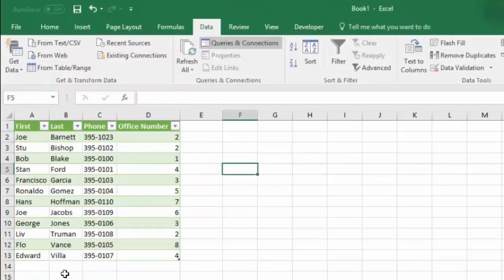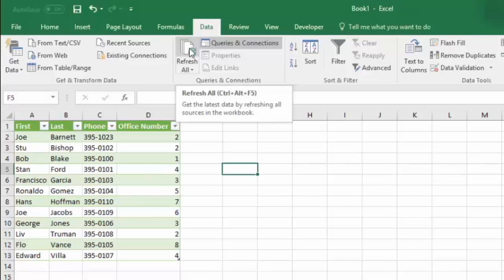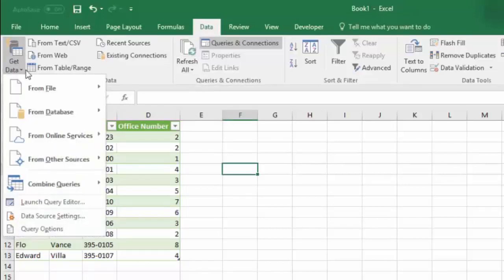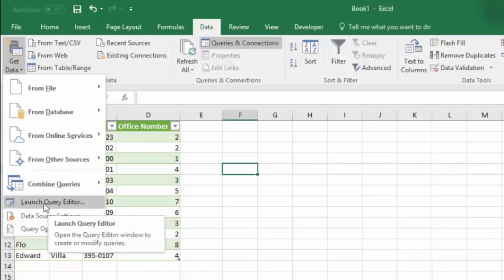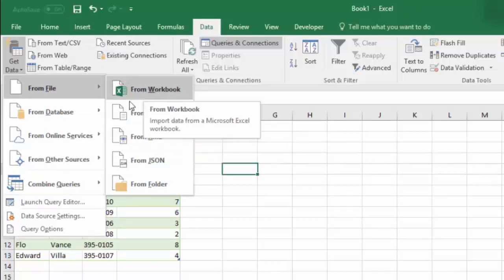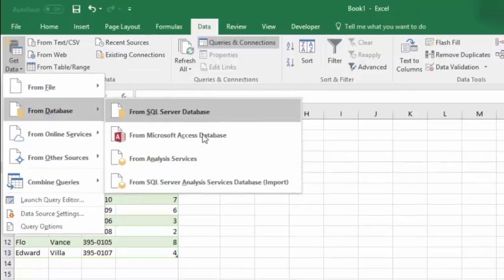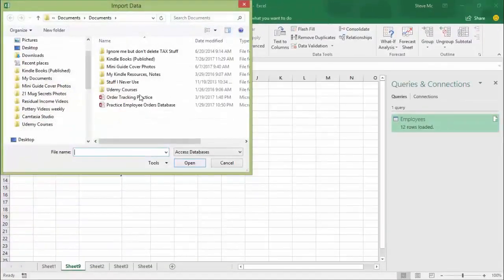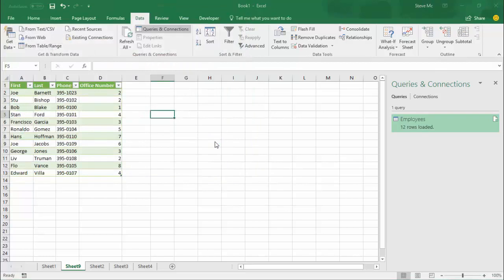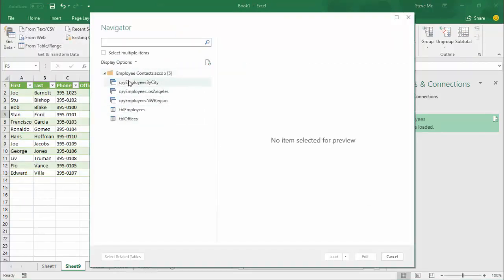Okay, so that's our query. Now whenever we have changes to this data on the original source, we can refresh our data and it's going to refresh it. So that's the get data drop down and how to look at the query editor. And we went into file and did a CSV. You could go from another Excel workbook. You go from a database. You can go into an Access database if you want, like this employee contacts list. So this is an Excel database.